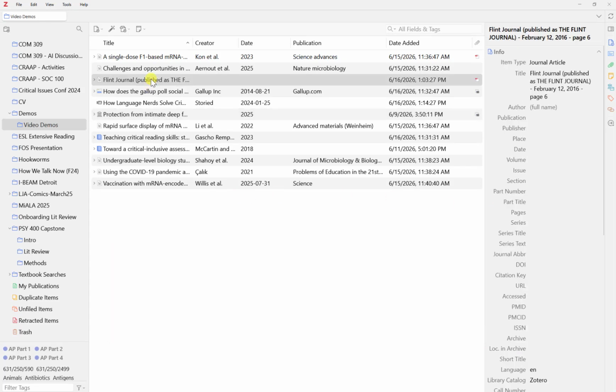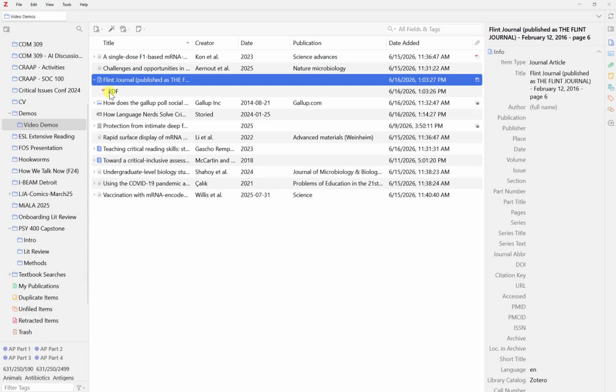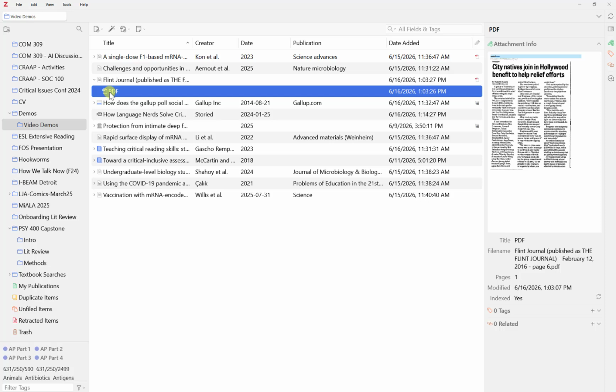Another issue that I often see is that if you just upload a PDF to Zotero and have it try to scrape metadata, with some it works really well.